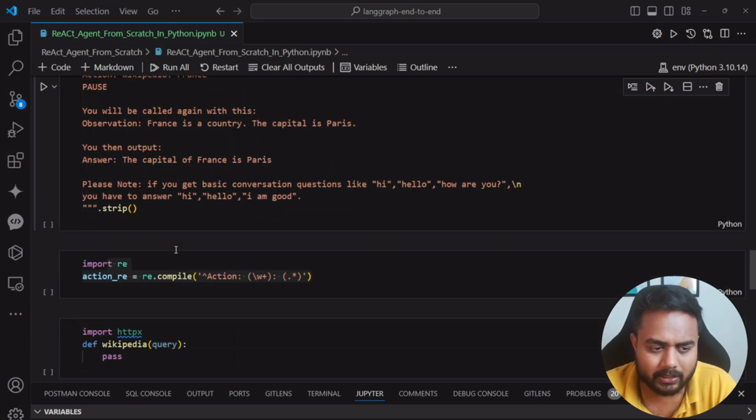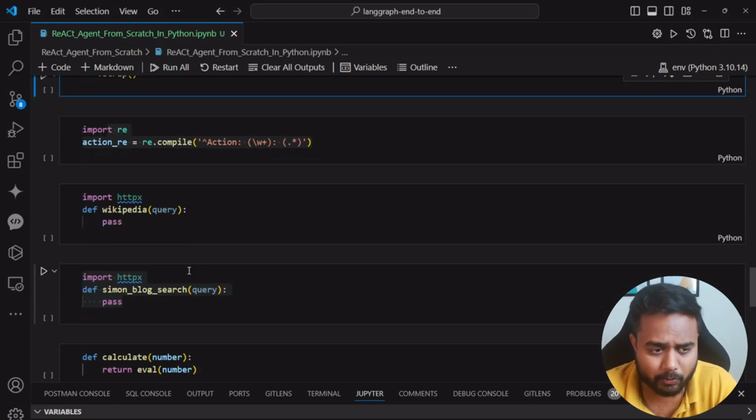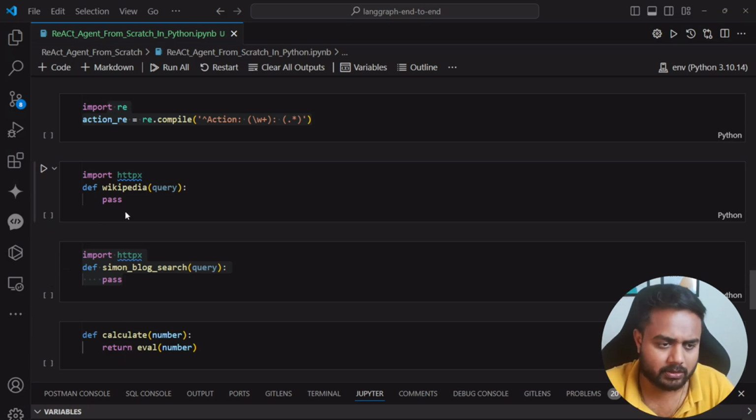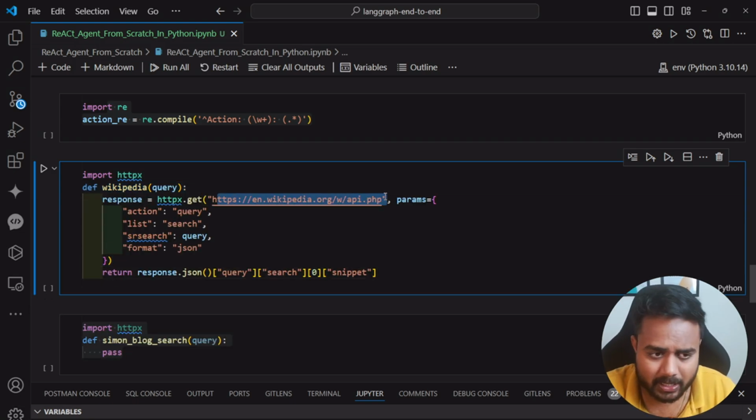Before coming to this prompt, let me write a couple more things. Here I'm going to write the functionality of this particular tool, the Wikipedia search. This tool which I'm using, here is the complete code for it, and the code is very easy. Just by seeing the code you can easily understand. We are just going to call the Wikipedia API. And here is the code for what?